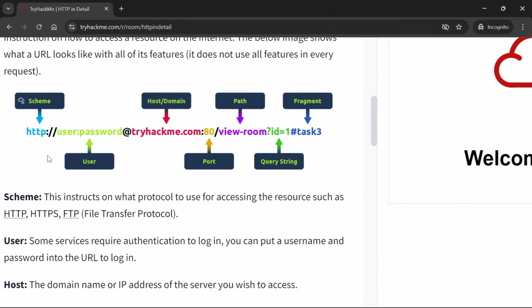Starting with the scheme, or the protocol that you use. In this case it's HTTP, followed by the username and password. So these are your credentials, and most probably here you're trying to log in to a website. Then the domain name, tryhackme.com in this case, followed by the port number. The port number usually is linked to the scheme. In this case port 80 is the default port for the scheme HTTP.